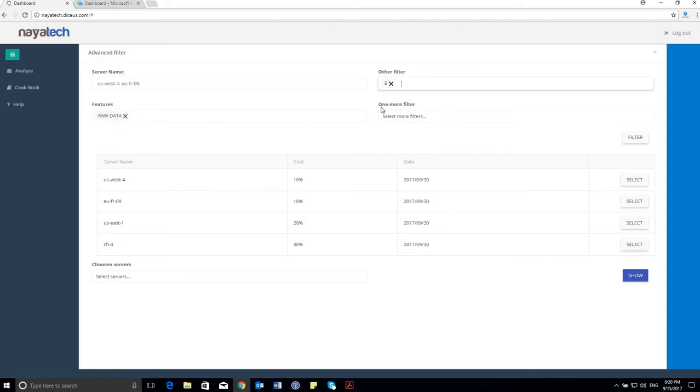And then, some other filter parameters we asked you to provide, but you didn't, so we just put it as other filter. So we can add as many filters as possible. You can press the filter button, and then here it will display the name of the service. In order to choose this service, you press the select button, and it will be added to the multi-select as a chosen server, right?